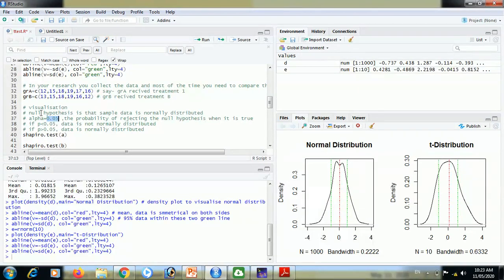If the p-value obtained is less than 0.05, then we will say that data is not normally distributed. We will reject the null hypothesis. And if p-value is greater than 0.05, then we will say that data is normally distributed. We will accept the null hypothesis. And if we get p-value greater than 0.05, then we will be able to apply t-test, because we have proven that experimental data is normally distributed.